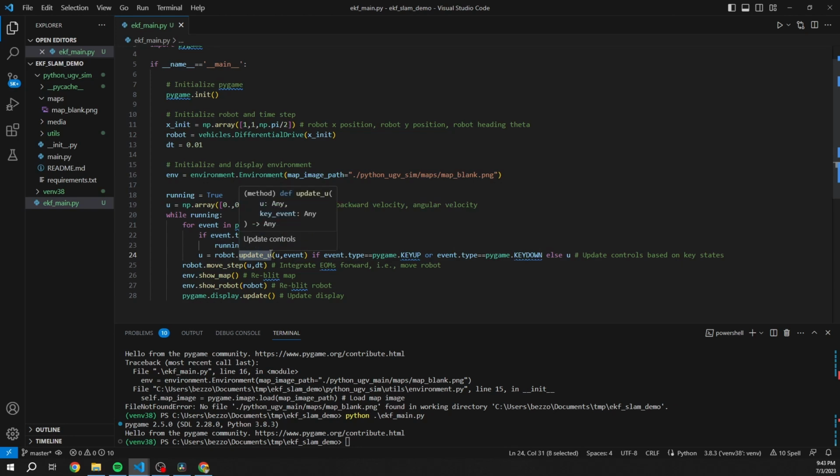This function does exactly as it says. It takes this U, takes whatever event. So if I'm pressing the up arrow or the down arrow or the right or left arrow, it just updates what this U is based on the model of the robot. With that U, we pass the control and the time step into a function called move step. This is just a really simple integration. It takes the continuous time model for the robot, takes the controls, and it integrates forward by some really small time delta t.